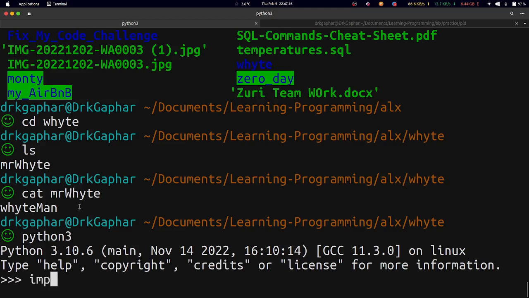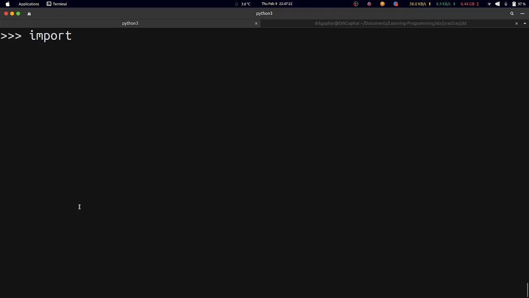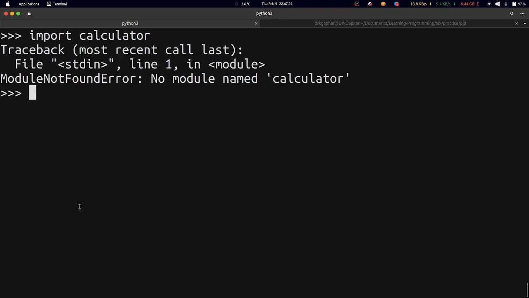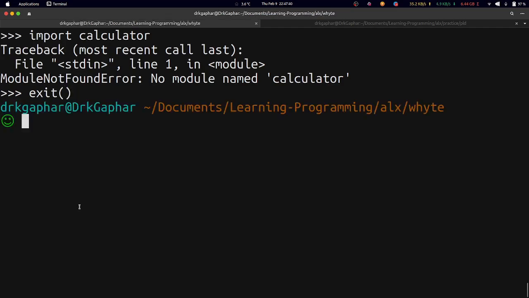Import calculator. Calculator is fine. Import calculator. Okay, you need to be in the directory. So move to the directory. Move with one command from there. Look, see what it's doing now.